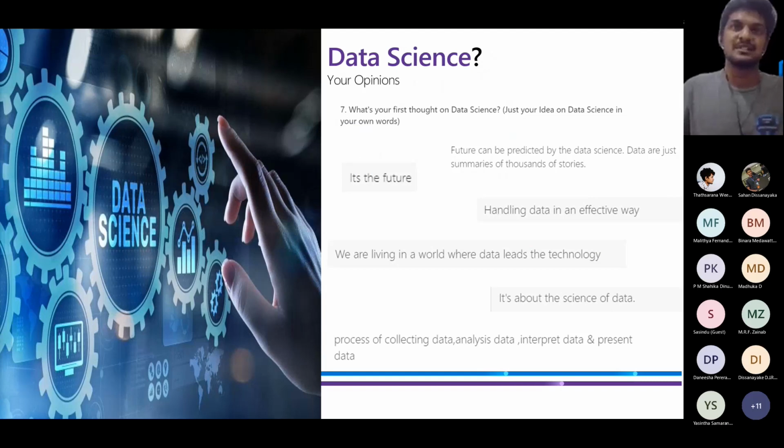As you can remember, in the registration form, I asked a required question on your thoughts on data science. I saw so many interesting opinions there, so I picked a few. Some said it's the future. Absolutely, data science is the future. The future we are witnessing today, as well as the future, can be predicted by data science.